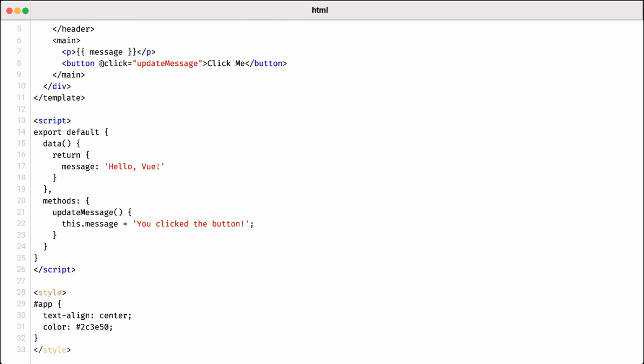And don't forget the button. When you click it, it triggers a method to update that message. Next up, we're going to explore the script section where all our JavaScript logic lives.